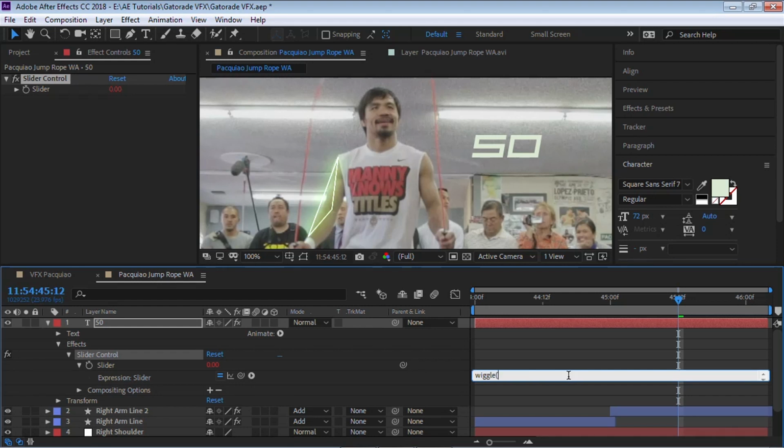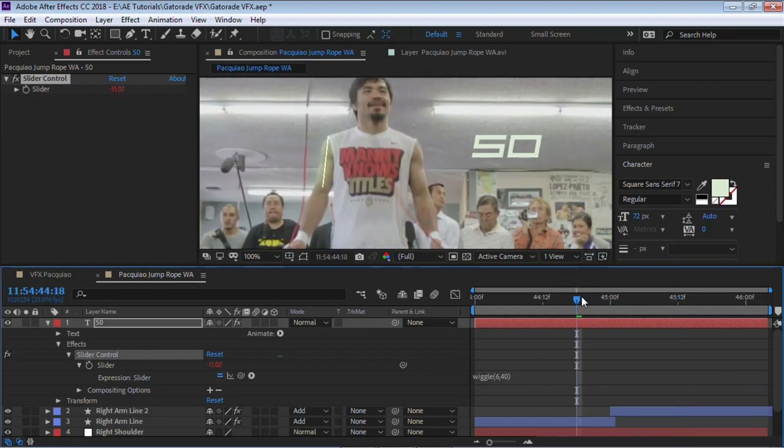And put parentheses, and wiggle takes two values. The first one is how many times you want to fluctuate per second, and the second value is the amount that you want to fluctuate or wiggle. So let's do 6 times per second, and let's say we want to fluctuate an amount of maximum of 40, and put a parenthesis and click outside the box.